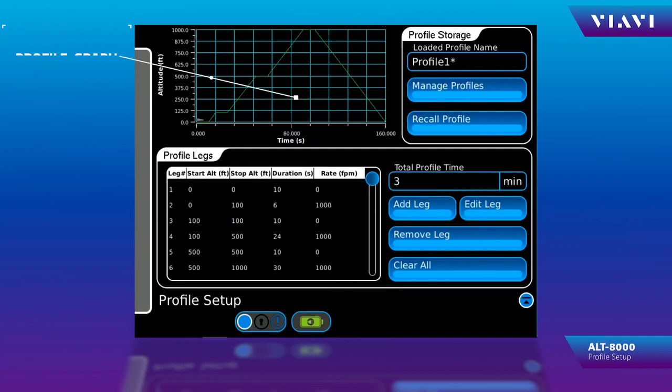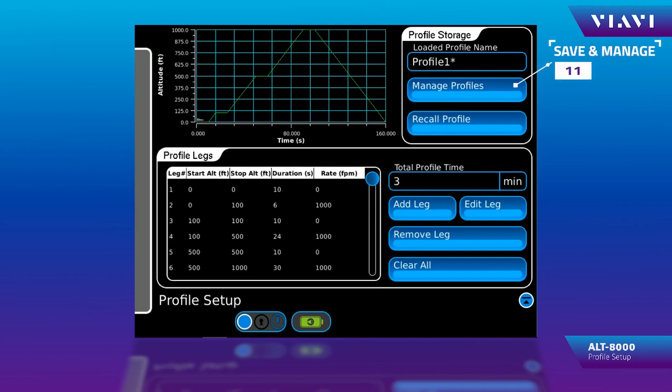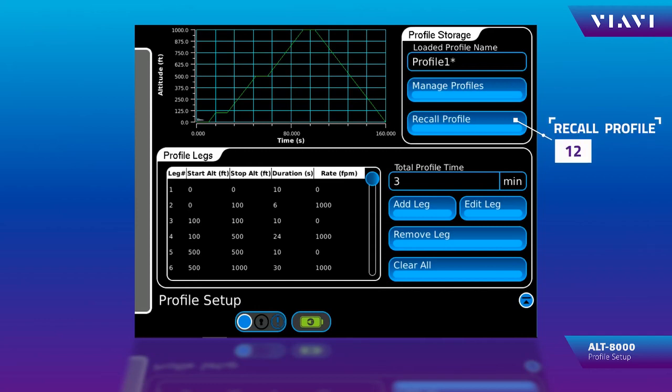So at the top, you can see a graph of your profile, and at the bottom, you can see the legs themselves, and you can see your start, stop altitudes, your rates. You can save this setup from the Manage Profiles tab, or you can recall one that you've already set up. Any profile that's on this page is what's going to be run when you start your profile simulation.